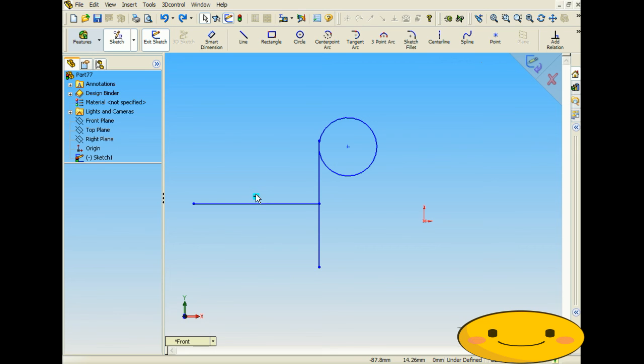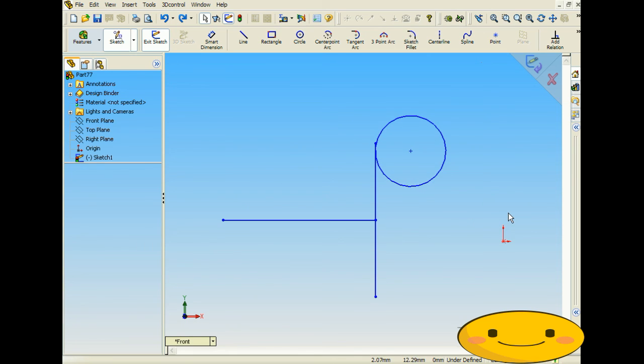Or if you want to, you can just click highlight one and click delete, and you'll delete the relation. So that's just the way to go in, edit, and change your relations after you've already applied them onto your sketch. And that concludes our tutorial on how to edit sketch relations within SolidWorks.